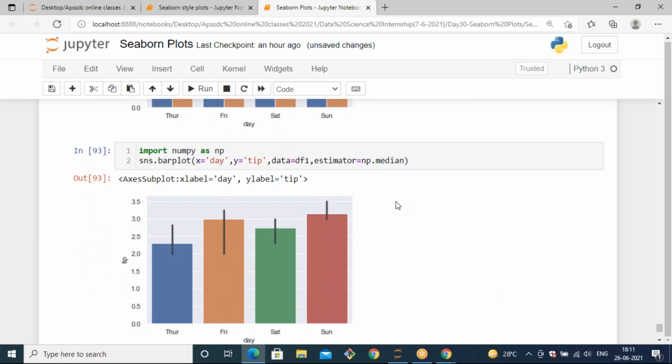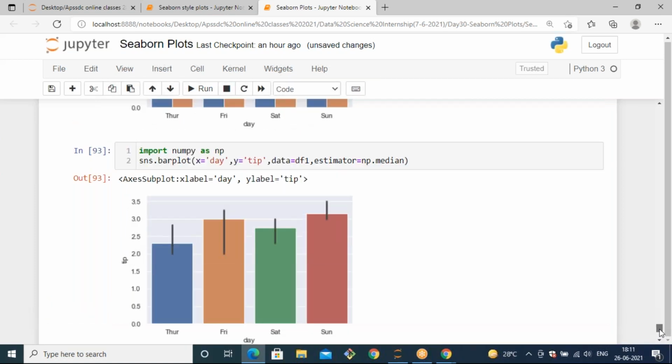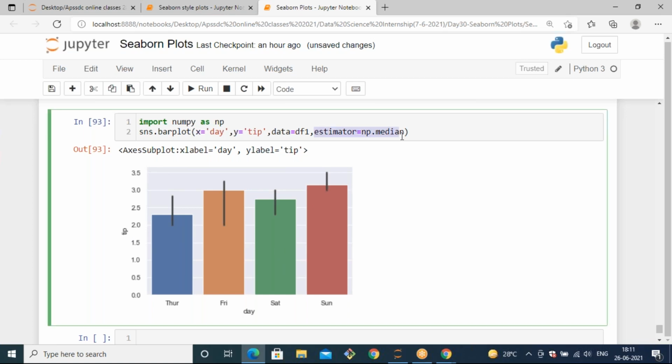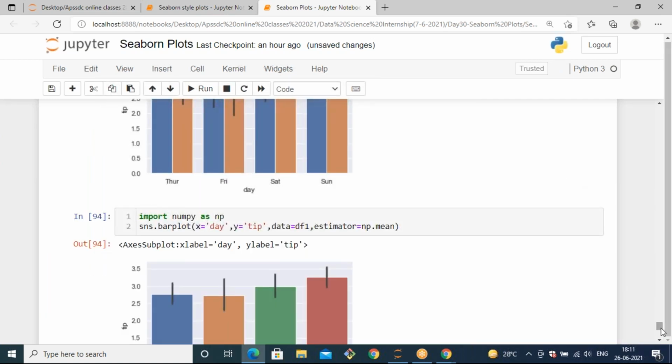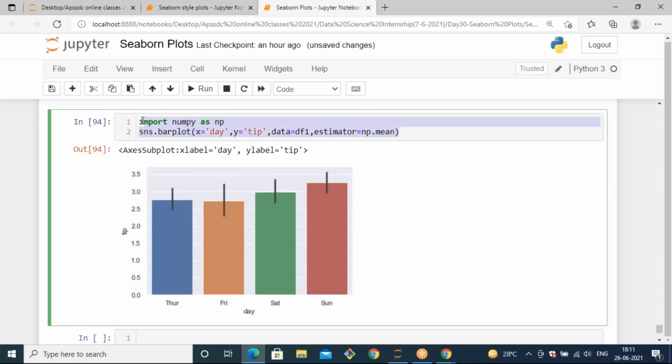Okay, so it will calculate the median of the tip per day. One column is an object, and that object data is on the x-axis, that is day. It will calculate the median of the tip, and based on that median it will generate the bar plot. So here we are mentioning estimator as median. If I want to generate the bar plot with respect to the mean, you can mention np.mean. Now you can observe the bars so that you can understand how the graph changes.